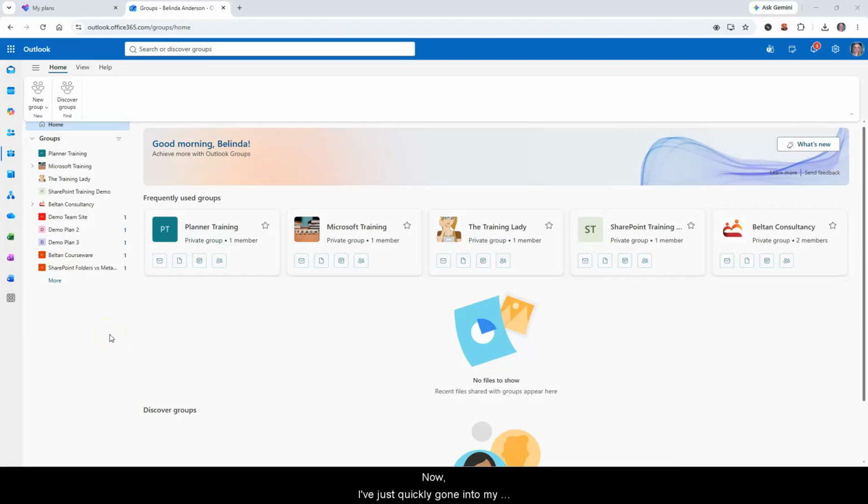Now, I've just quickly gone into my Outlook online. In the bottom of your mailbox listing, you will see a little link that says go to groups. Now you click that. And now I have a list of all the groups that I'm actually a member of.